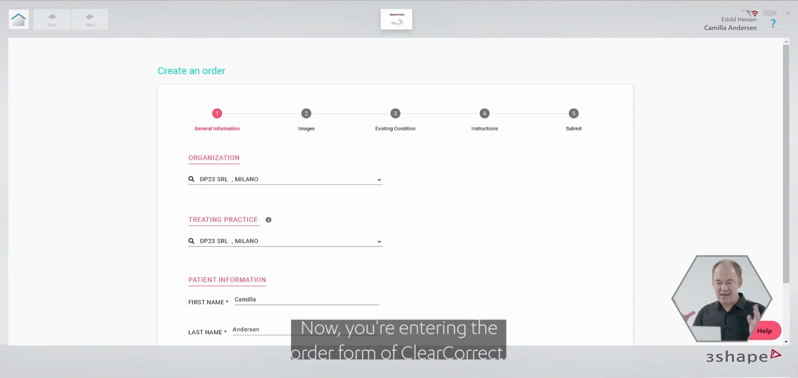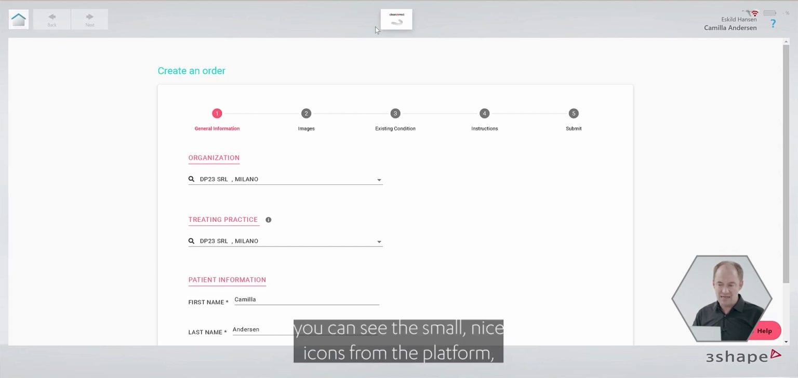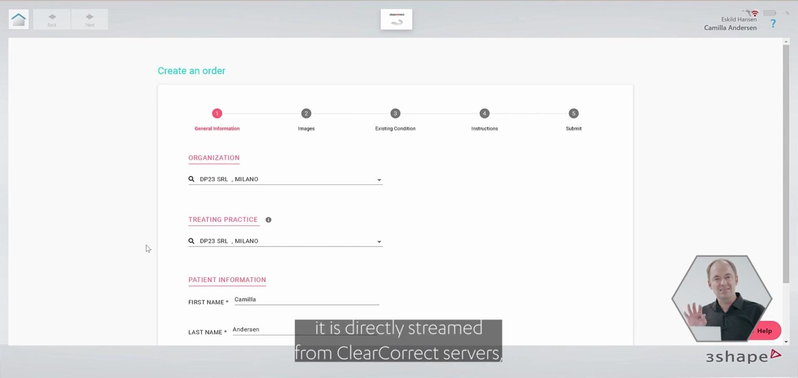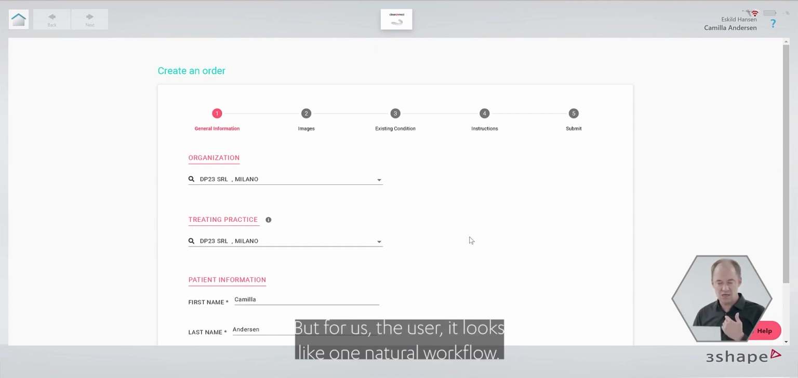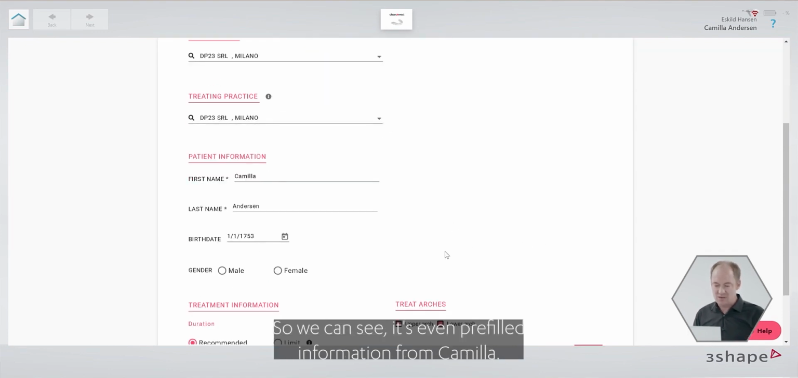Now you're entering the order form of ClearCorrect. You can see it's still in the platform. You can see the small nice icons from the platform, but actually the order form in the middle is directly streamed from ClearCorrect servers and is the same online form they use in other places. But for us, the user, it looks like one natural workflow.